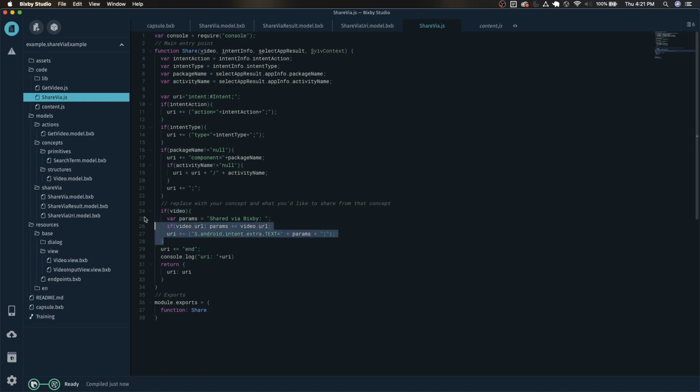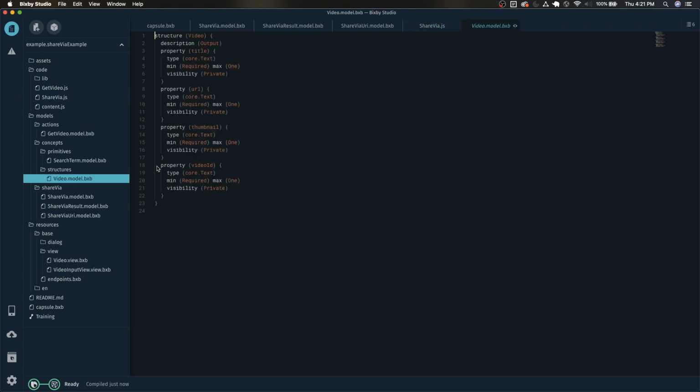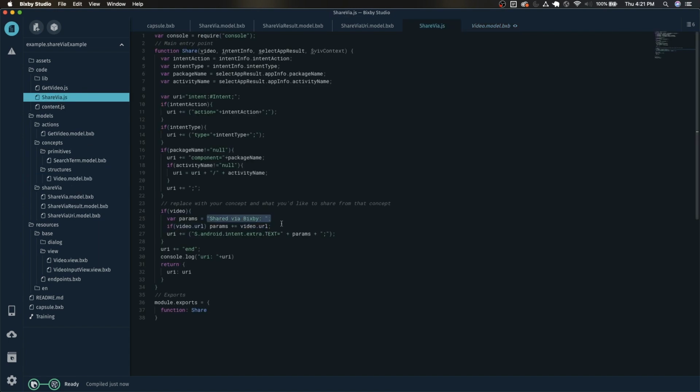And then down here in line 24 or so, you'll see that this checks to make sure that video is valid. And now you can customize the text and the parameter that gets shared to the user. So in this case, I want to share the video's URL. If we look at our video model, we'll see that this is the URL to the video, and also some flavored text that says shared via Bixby. So this will say shared via Bixby, :space, and then the video URL.